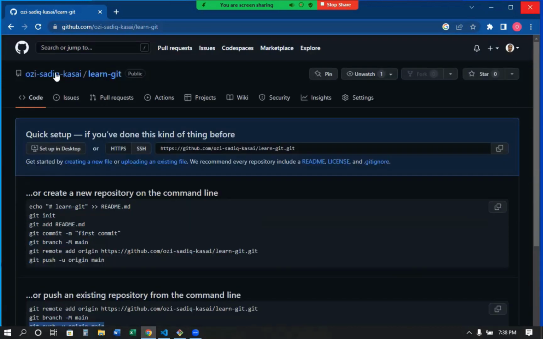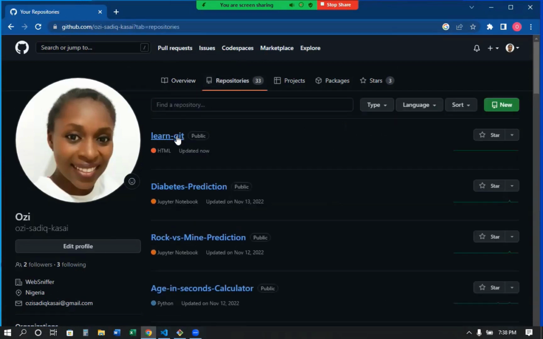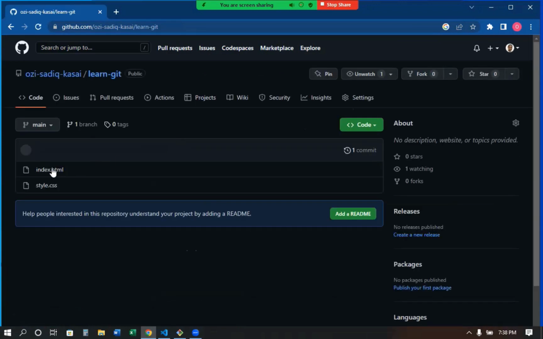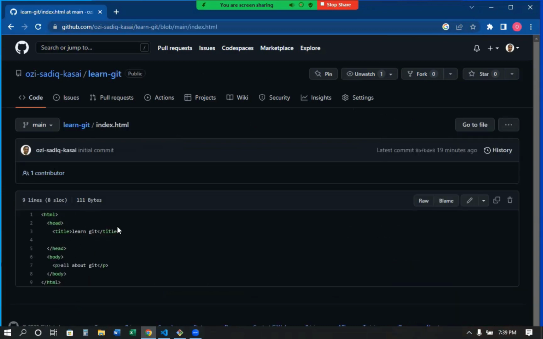Let's go to my repositories, learn Git, open it. So we can see our index HTML and CSS file, and the code that we wrote in there.